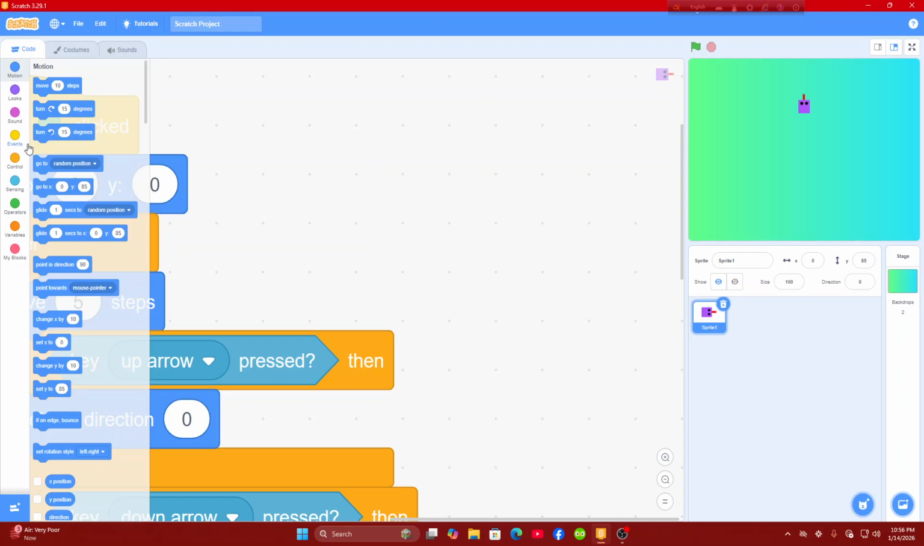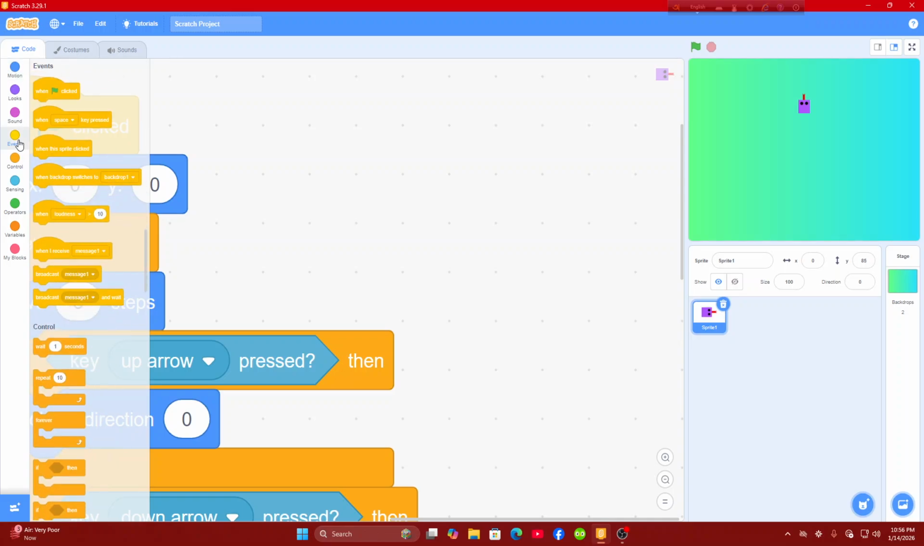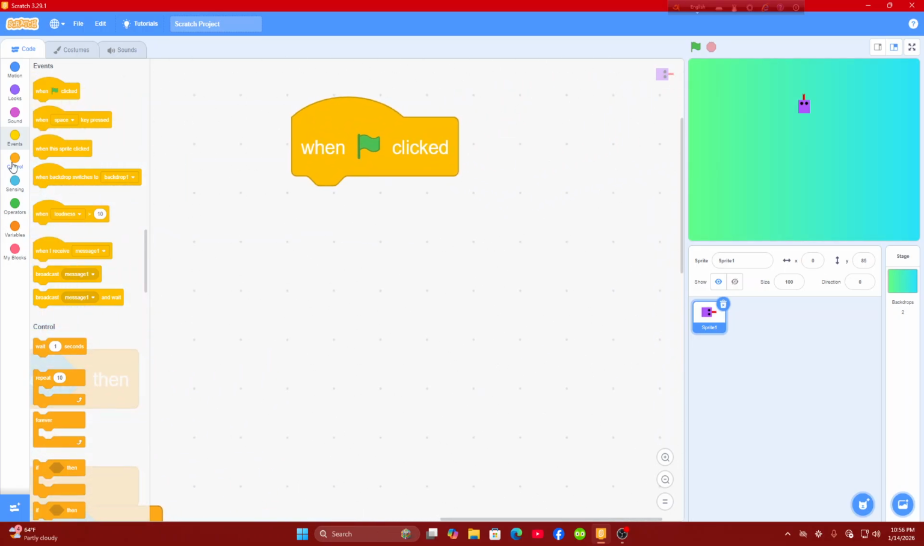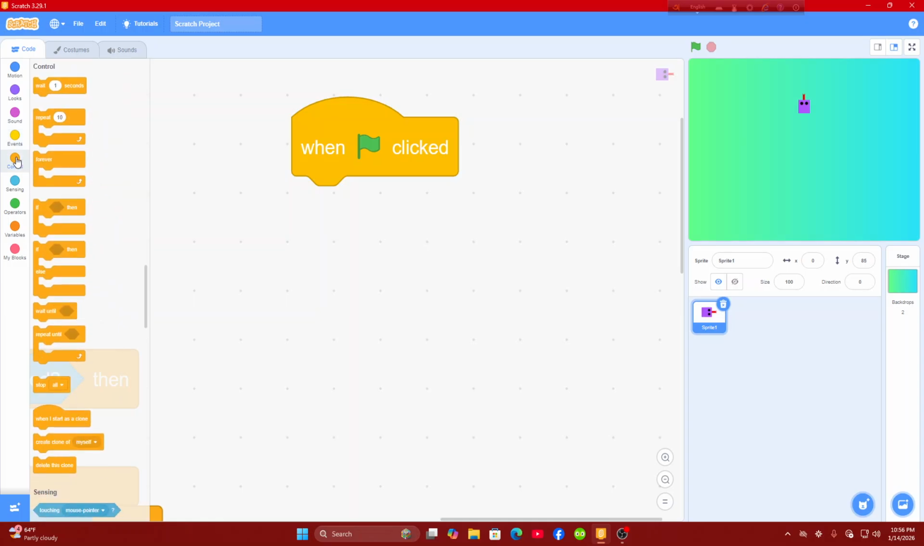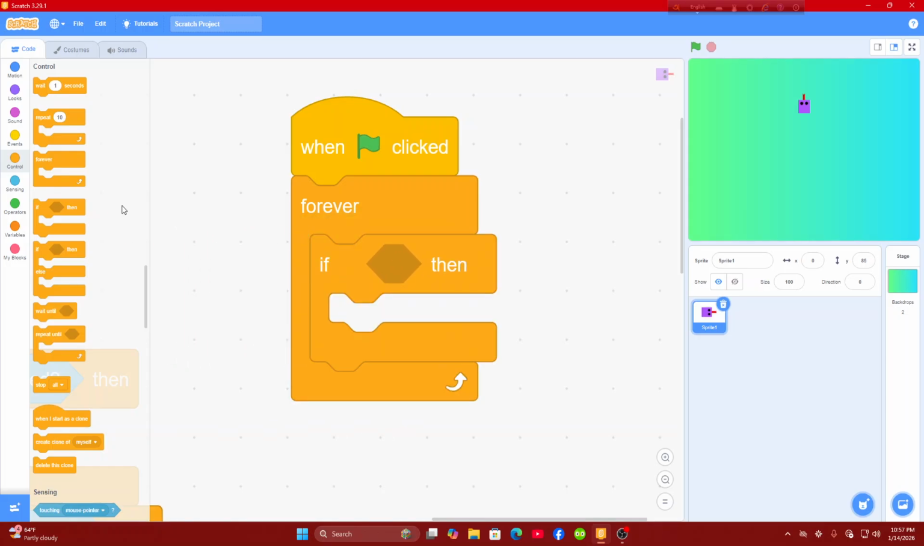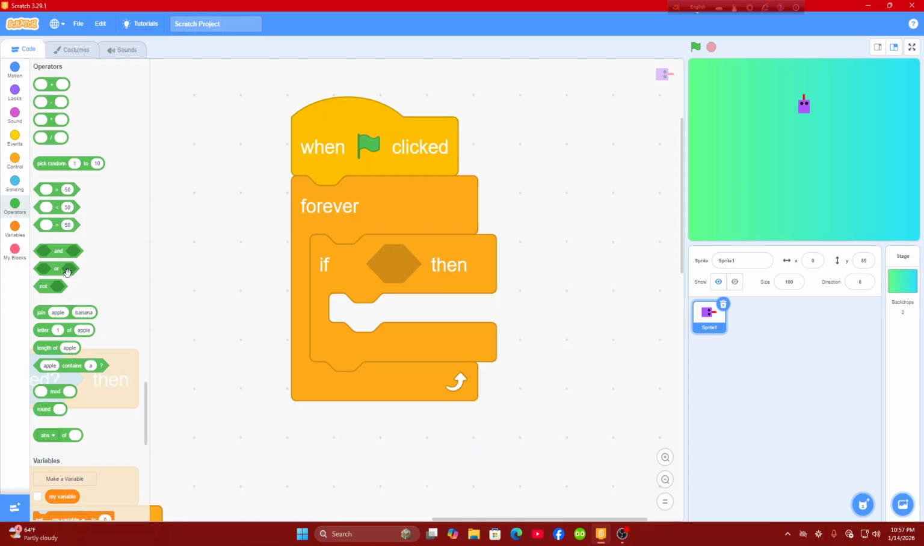Okay, so to do that, let's go to events. Drag another forever block, make sure it's here, then let's go to controls. Drag a forever block so it repeats forever. Now let's do an if-then block. Now let's go to operators and drag an OR block, and put this here.